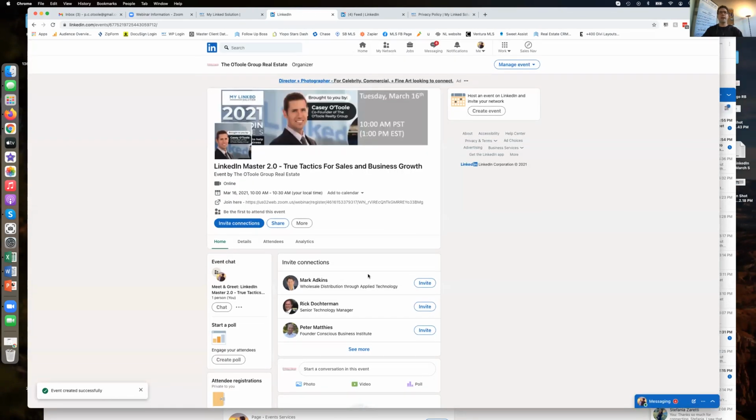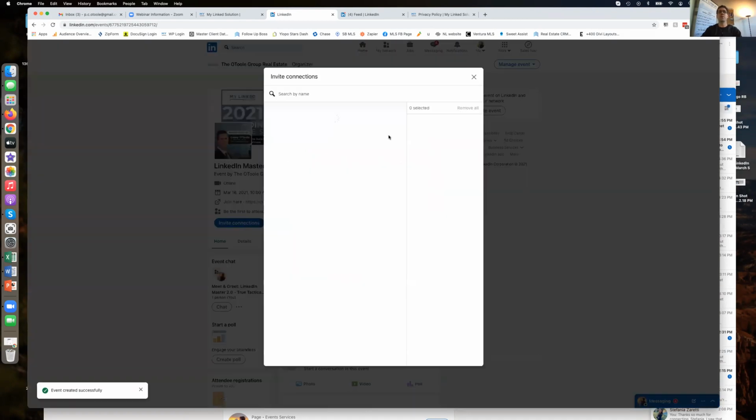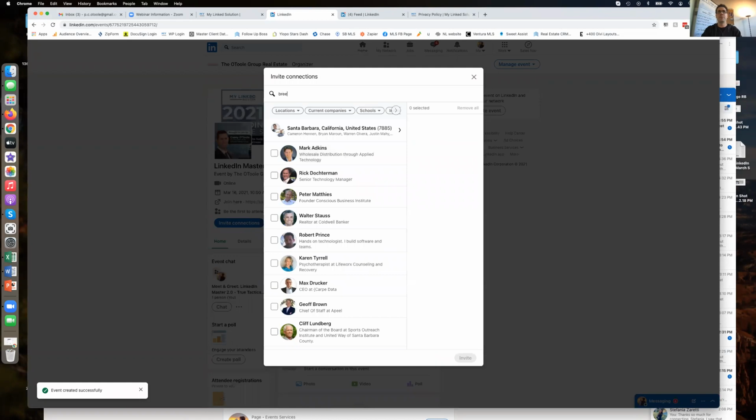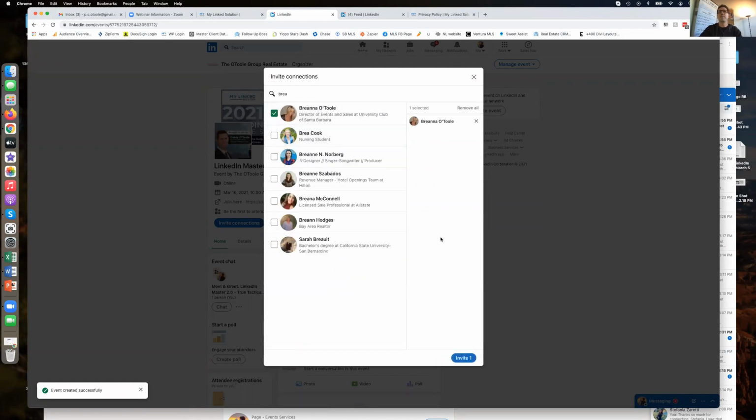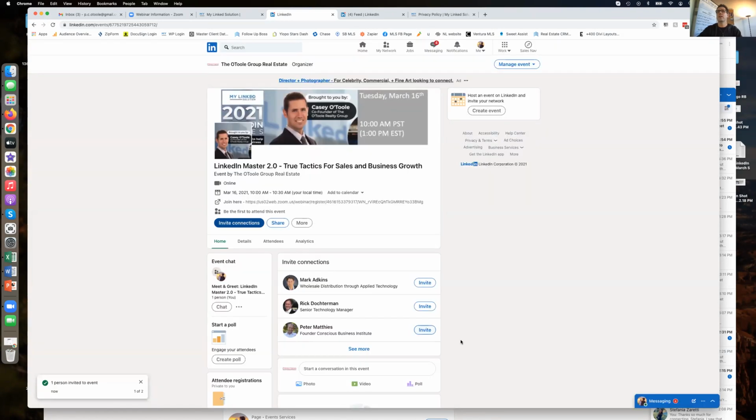You can post it if you like, but what's unique about this is you can really hone in on who you want to be inviting to your event, and you get a really high conversion rate of invitations per conversions. So it's really simple to invite connections. You can search for people in particular that you want to invite to the event. So I'm going to invite my wonderful wife, and I'll show you what they see on their end when they receive the invitation.